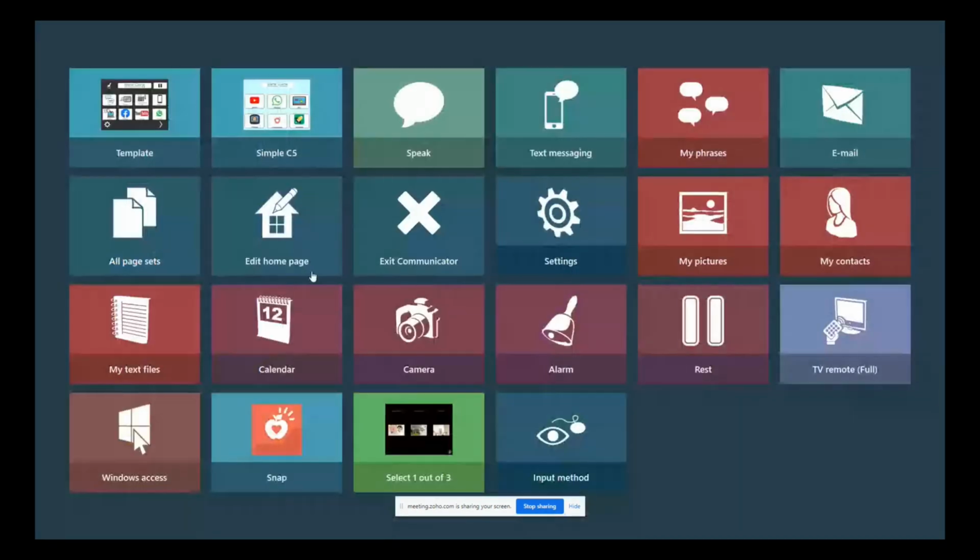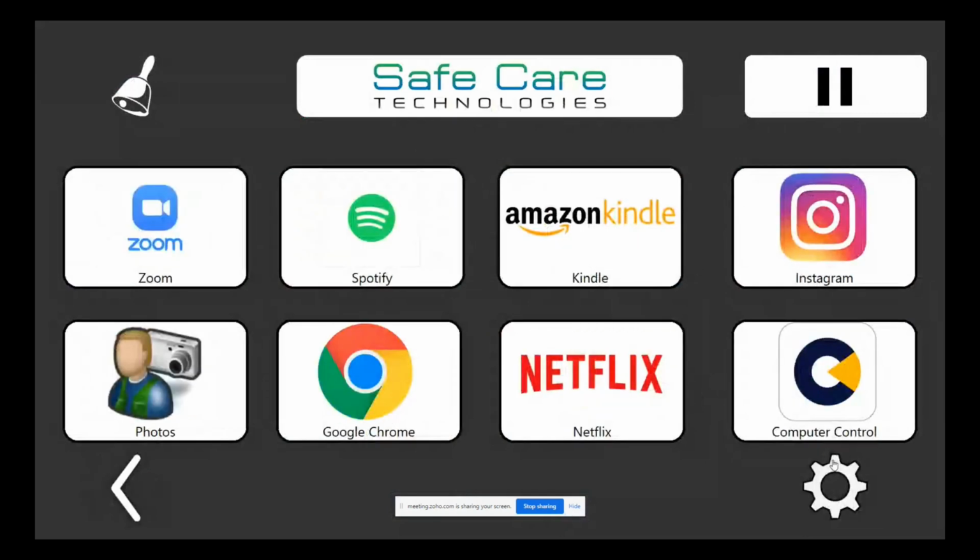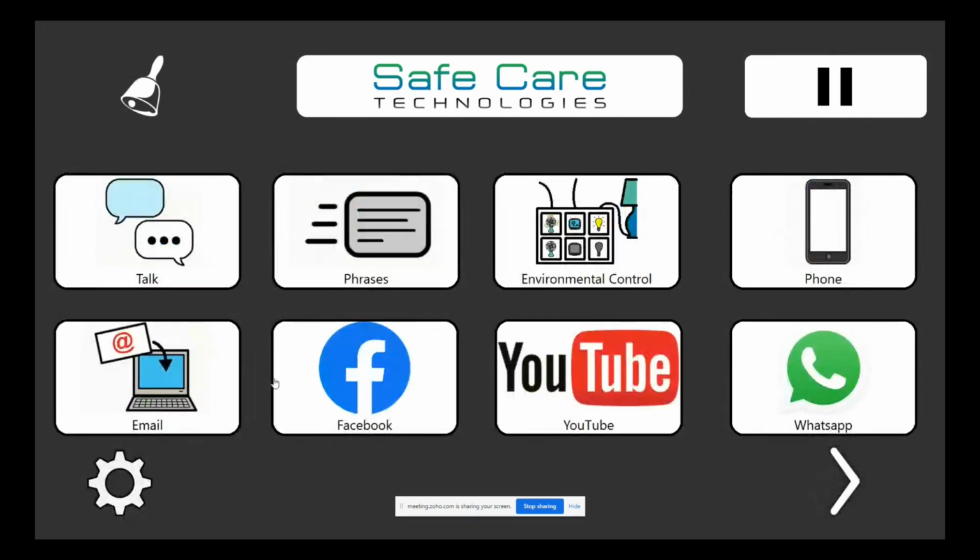So again, this is just the way we've categorized it for somebody who may want access. It might not just be about communication. It might be a lot more that you want access to: those accessible apps, your environmental control, access to the internet, etc. So again, this might be when you open up Communicator, this is how it loads up. It goes straight to this page. This is now your home page.